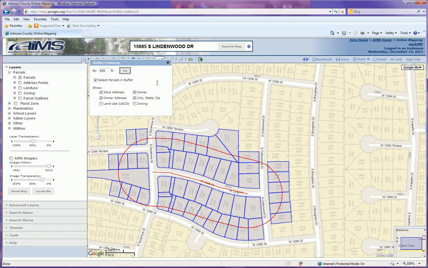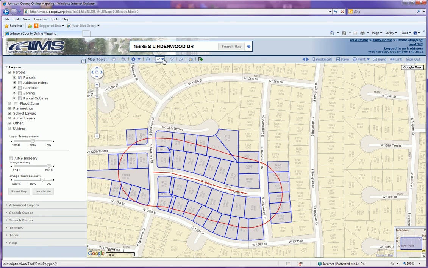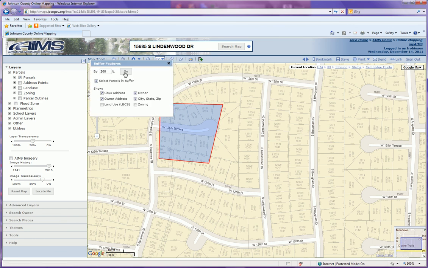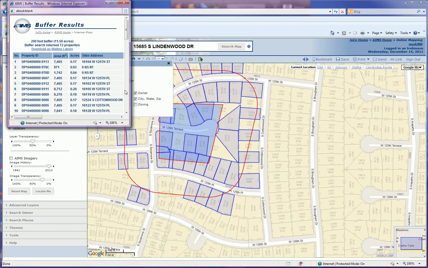Again, that buffer tool would work the same way if I wanted to draw a polygon or a point as well. So if I did draw a polygon here, I can use my buffer tool, hit go, and it's going to buffer that shape that I've drawn and return the same information.